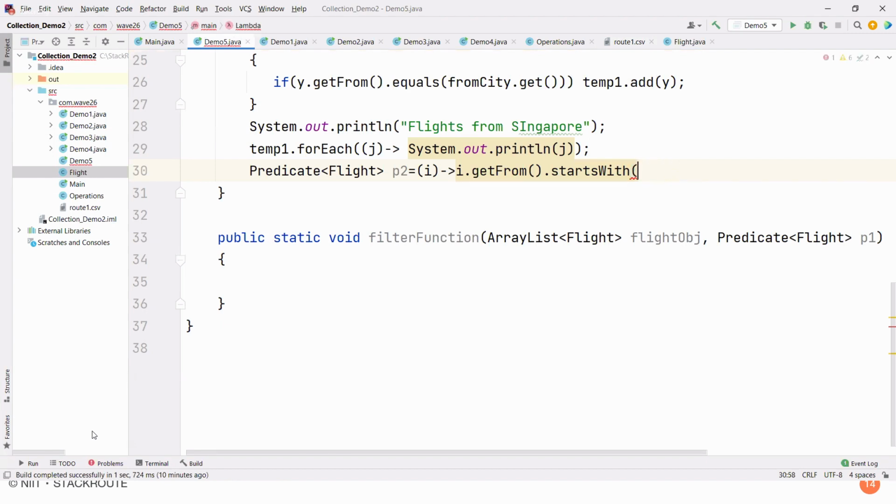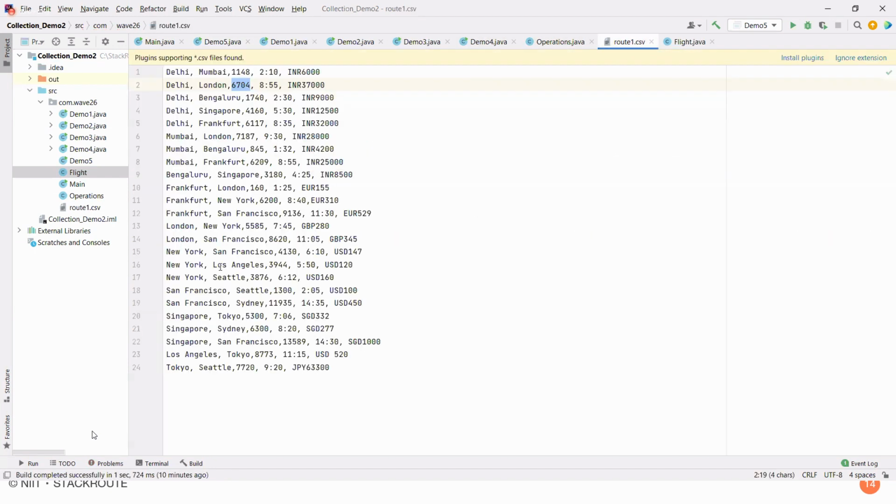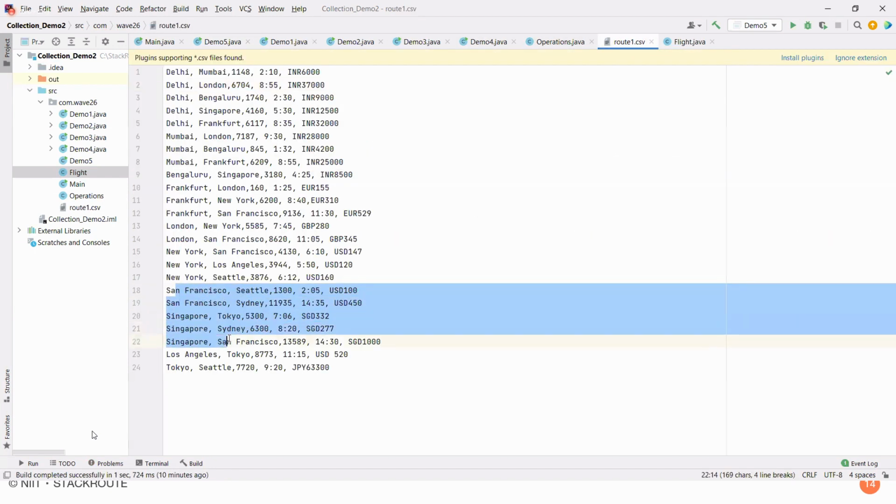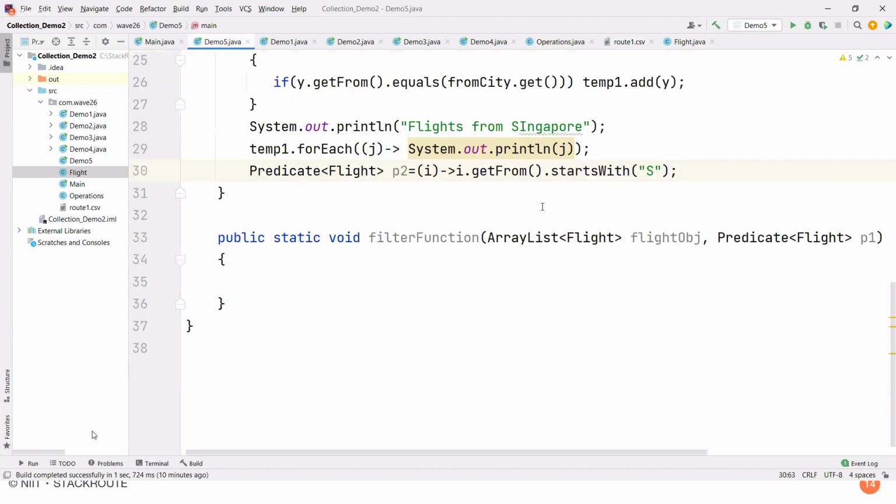It should be a string function, I'm sorry, yes. So as per my data, San Francisco and Singapore are starting with S. I should get the details of San Francisco and Singapore as per my predicate condition, because it is a flight object. From there, I'm calling the get from method, the getter method, and the condition is it should start with S.